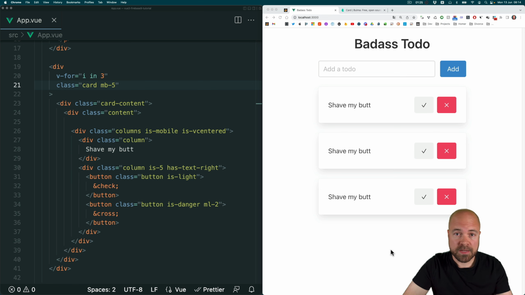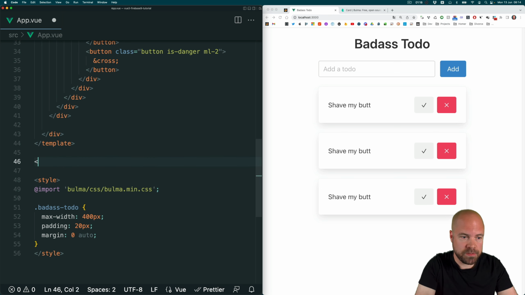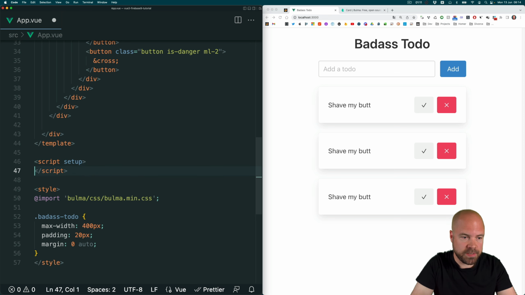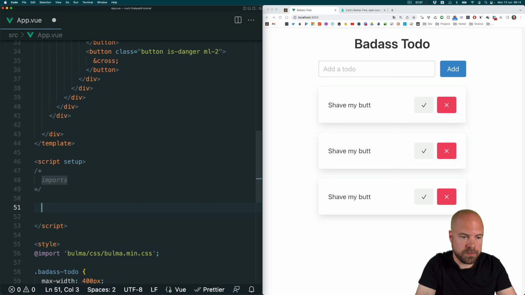Let's set up a reactive data ref where we can store our to-dos. So we need to add a script section. I'll add that between the template and the style section. So we're going to add our script setup tags. And I'm just going to add a block comment here which says imports. And we're going to import ref from Vue.